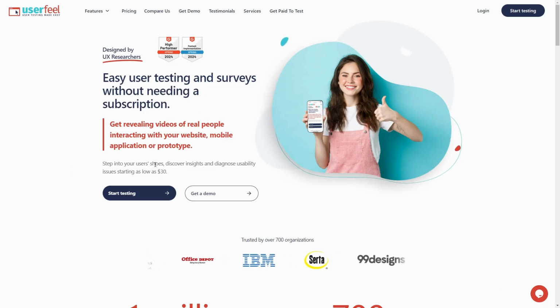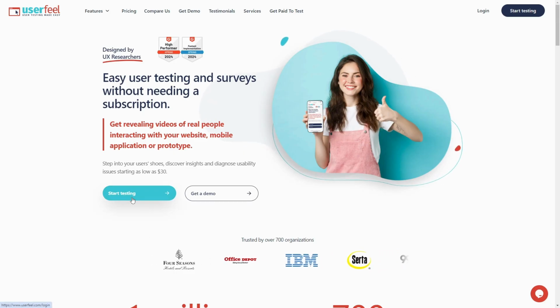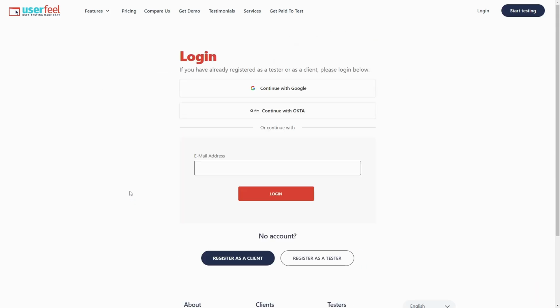And the last thing that you need to have is a PayPal account. You need to have a PayPal account for you to receive payments. So the first step we're going to do is click on start testing, and then you'll come to this page. You just click on register as a tester.